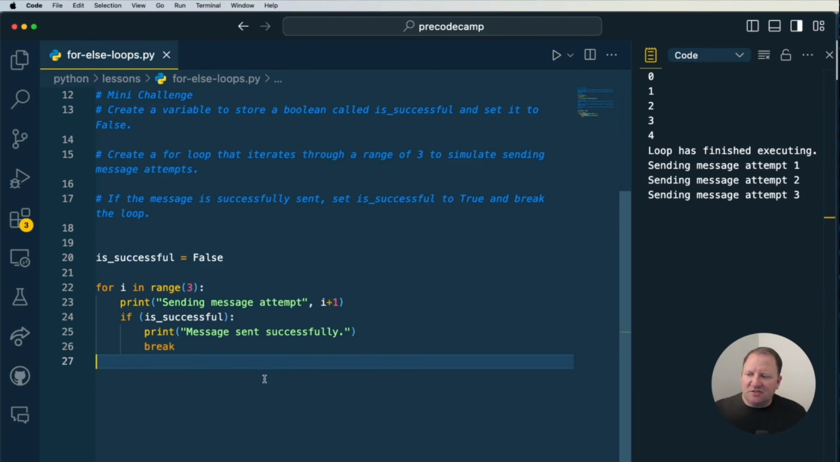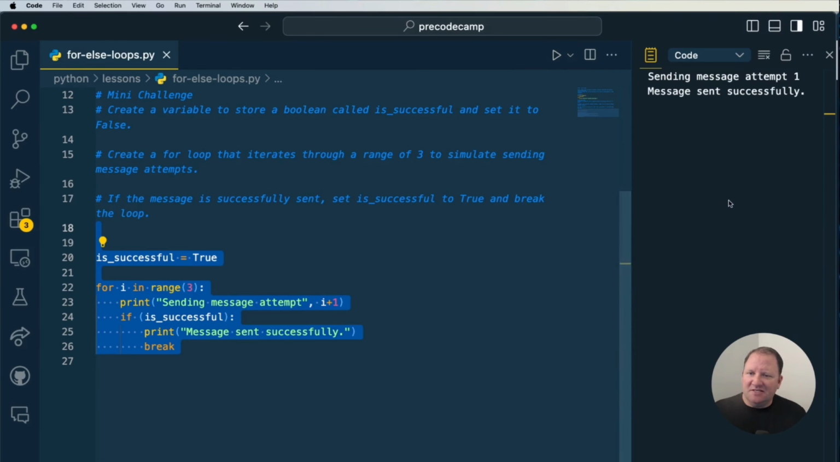Now, something that we can do here to test the break part out is change this to true and see what happens. If I highlight this and run this only, we only get sending message attempt 1. So it attempts to send it, and then because isSuccessful is set to true, it breaks out of the loop. Notice that we didn't have to go through it over and over again. That's pretty cool. I'm going to put this back to false to show you that if isSuccessful is false, it's going to ignore that block of code.